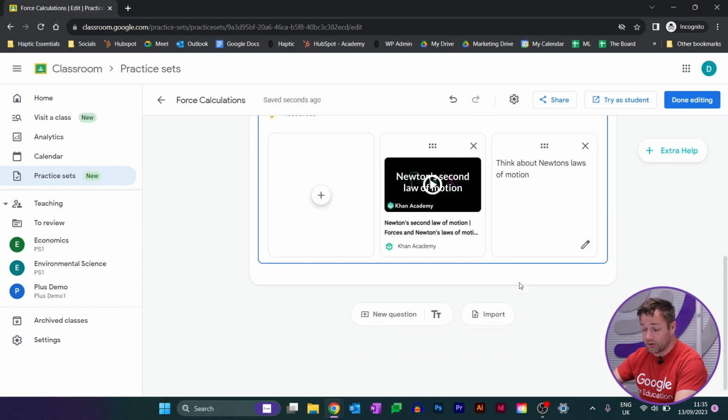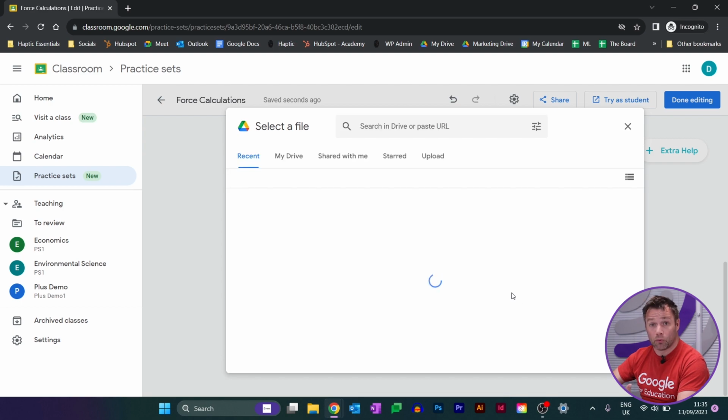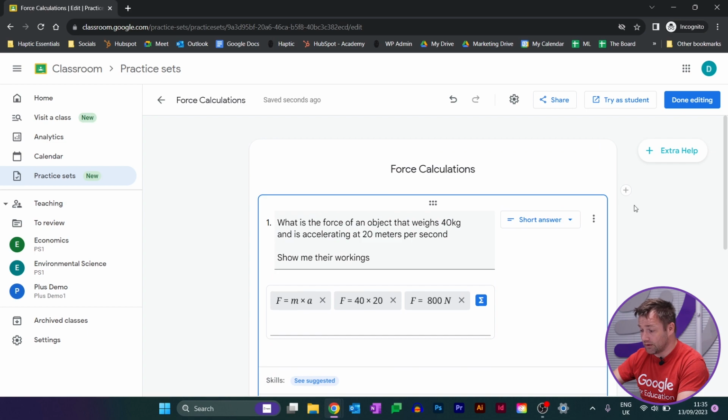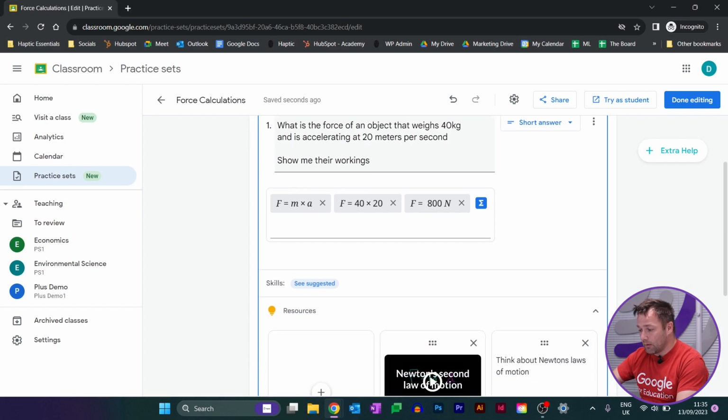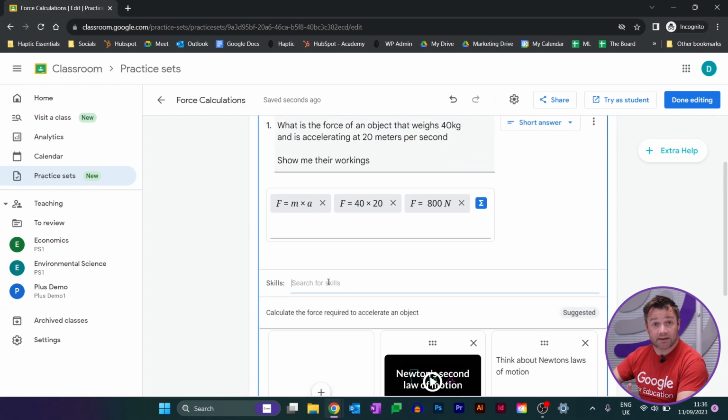Now, if I want to add some more questions, I can do that. So add a new question just here, any text I want to put in there. I can actually import questions as well, or import resources in from my Google Drive, or upload it from my device. Once I've added that in, I can now look at things like the skills. If I click on the skills, you can see suggested skills. Why is this important? This is important because it drives the AI side of Google's practice sets to return help that is relevant to the skill that you have selected.